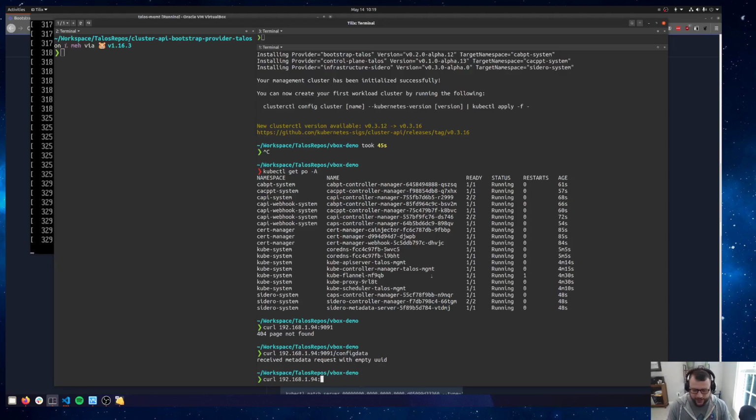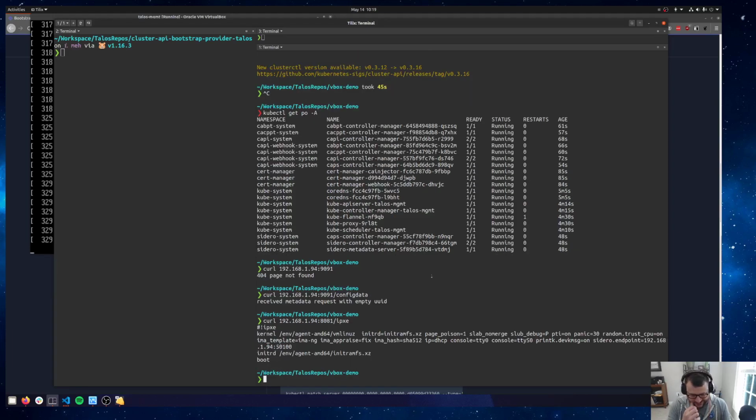Similar story on port 8081, and that's going to be our server for all of our iPXE stuff. So if I request iPXE, I can see here's my iPXE script and all the things that boot our agent environment. So everything's up and working. That's great. Management plane's ready to roll.